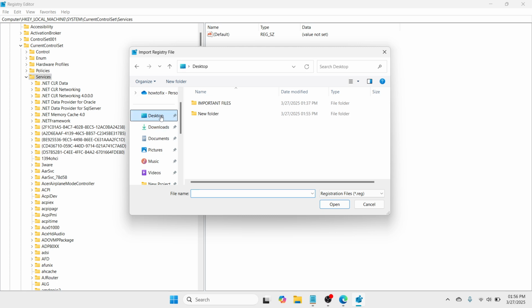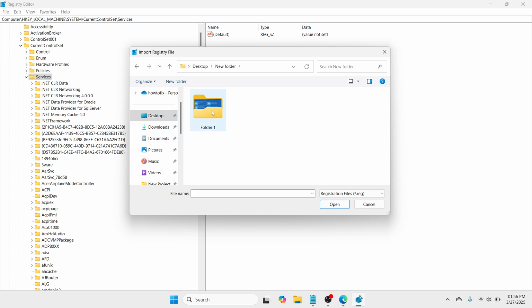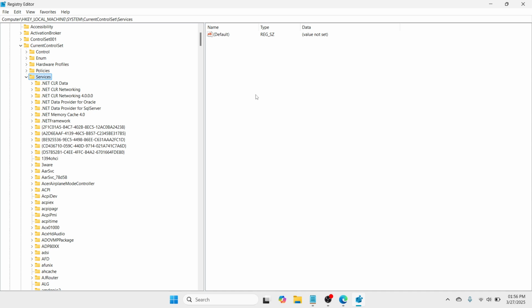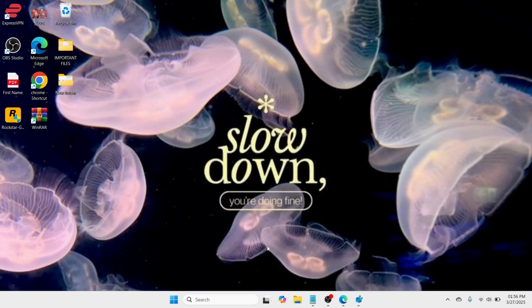Go with the desktop, go with new folder. And here you need to select the folder that you have pasted. Once done, click on open. And click on yes to import. So the moment you have imported it, close this window and move on to the next step.